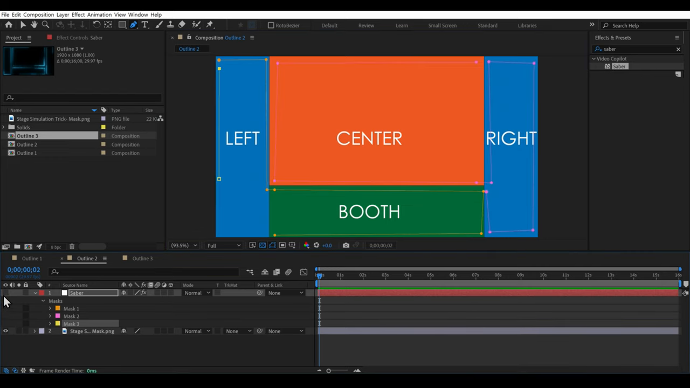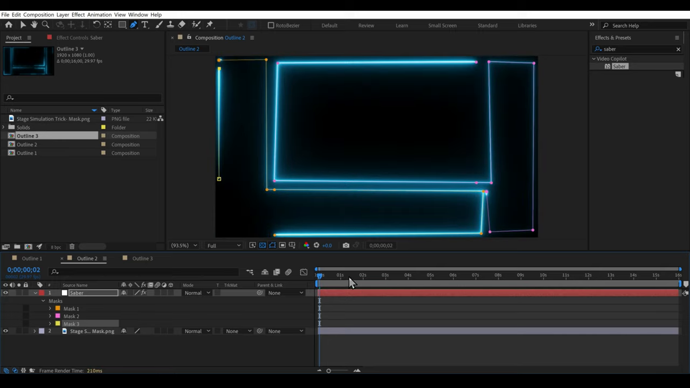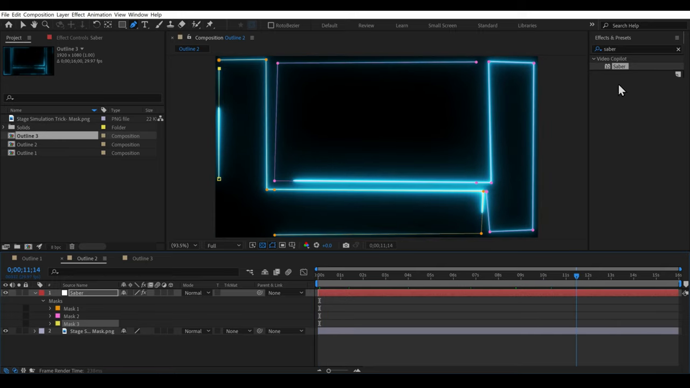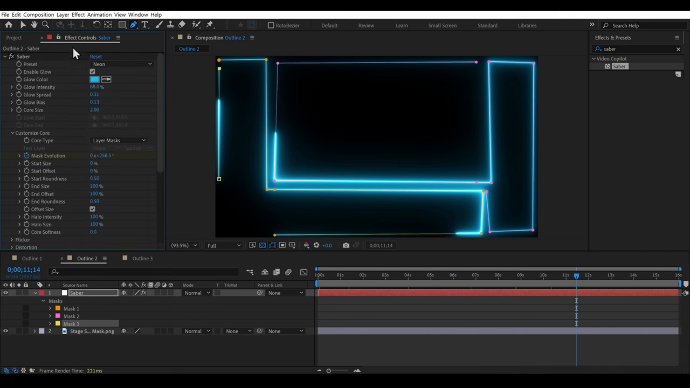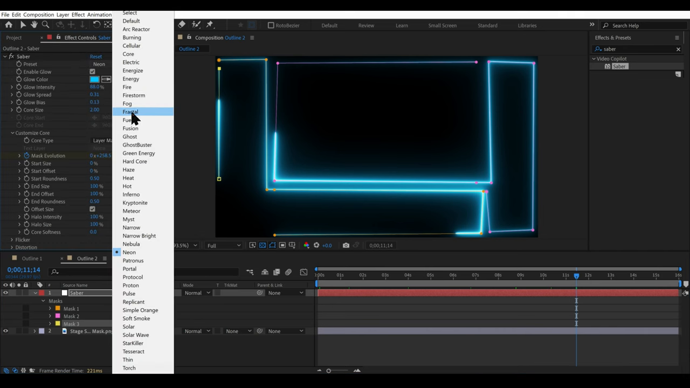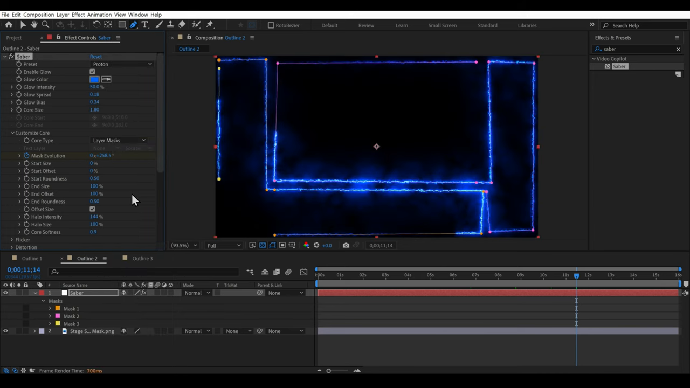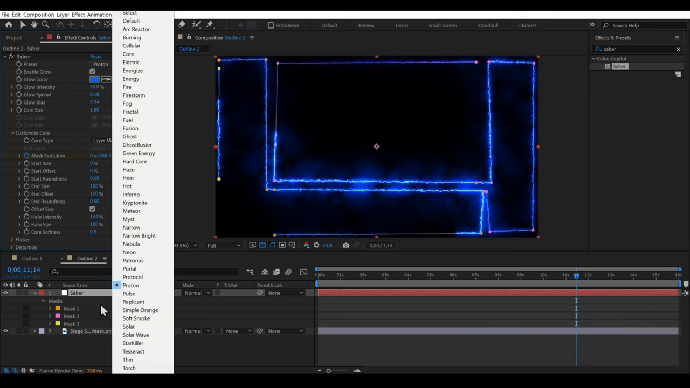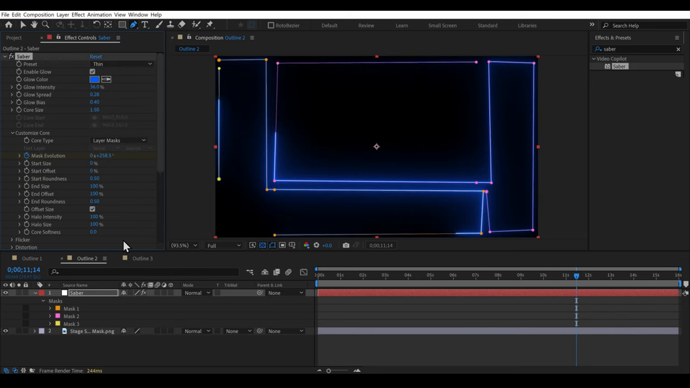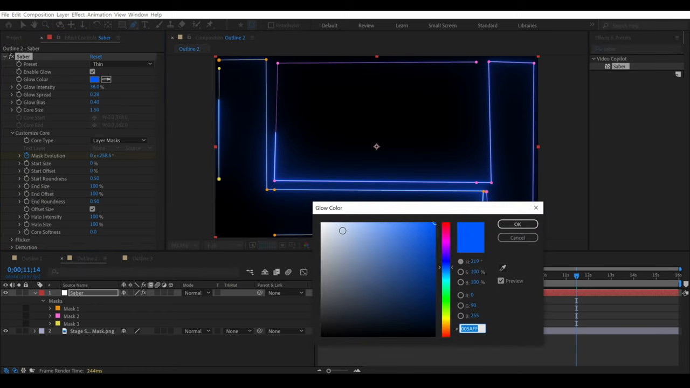Let's turn on this layer now and it looks nice. Let's change the Saber variation to something else. Maybe Proton? Proton doesn't look good for this one. Let's look at Theme. Okay, Theme is nice. Let's maybe change the color to something.